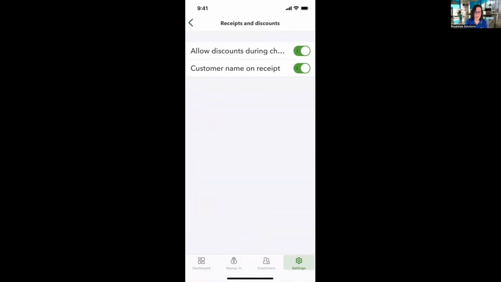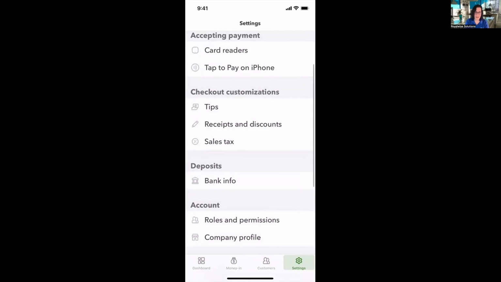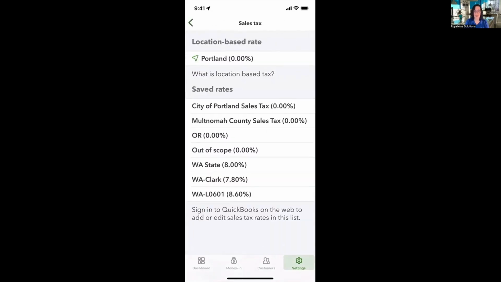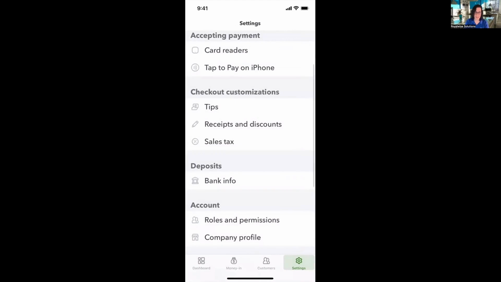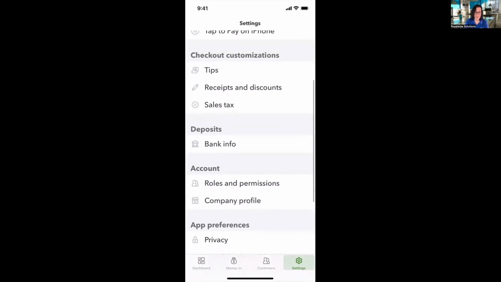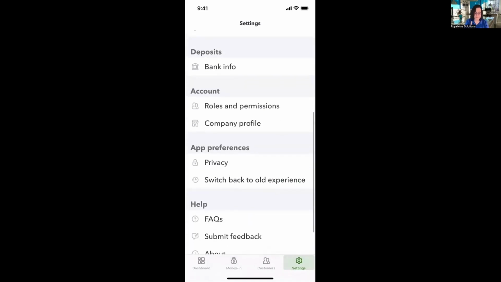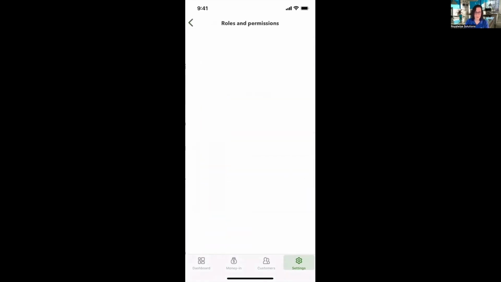If you can set up your settings for receipts, and if you have sales tax, you can specify what sales tax gets done. You can specify which bank actually you do that on the website. But now here's one of the really important parts. I've got this in the slideshow a little bit later, but you have roles and permissions.